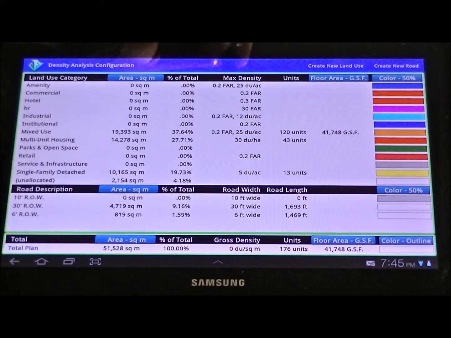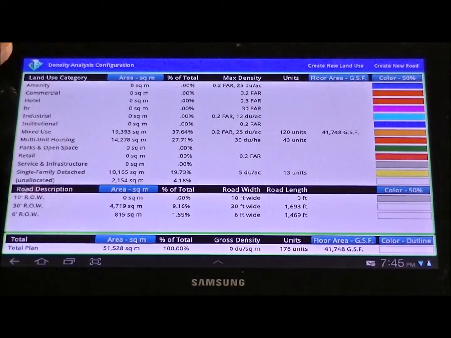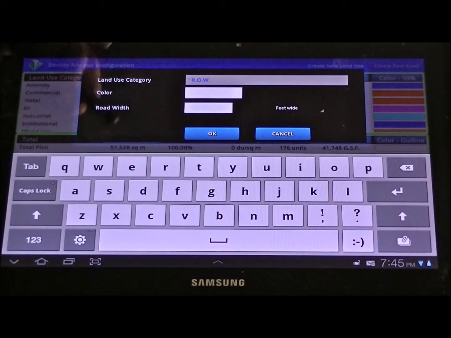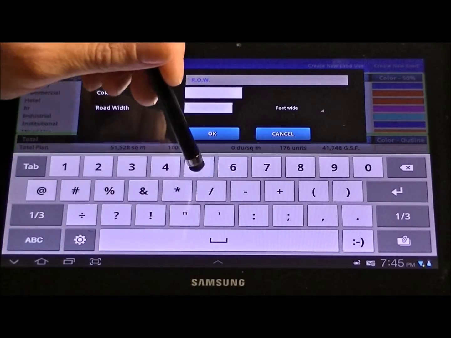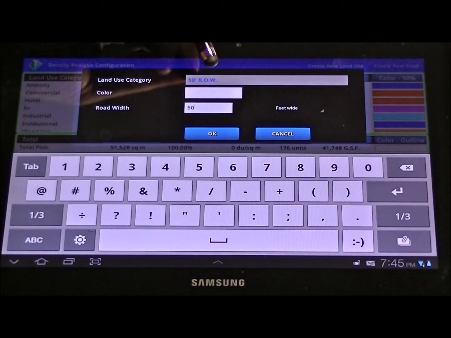Now we're going to create a new road configuration. As you can see, there's several roads already predefined in the system, but we want to create a new one of 50 feet wide. So go over here to the top right and we pick the item Create New Road. Up pops a dialog box that allows us to enter the information relating to that road. The road width, the cursor starts in the road width column, so we can just enter 50. Defaults to feet. And it gives us a predefined description of 50 ROW.